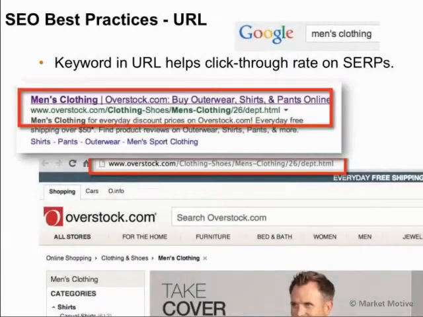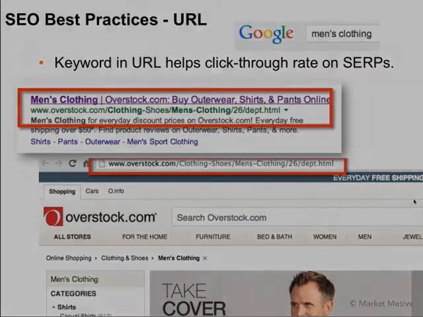The first is obviously to have a keyword in the URL, and one of the reasons this is important is because it helps in click-through rate on the search engine results. You can see if we do a search for men's clothing that we have bold letters. Overstock has put this at the beginning of their title tag rather than their name and description of the page. They have Overstock second and men's clothing first. You can see also that Google bolds the words that we did the search for. So this helps with our click-through rate.